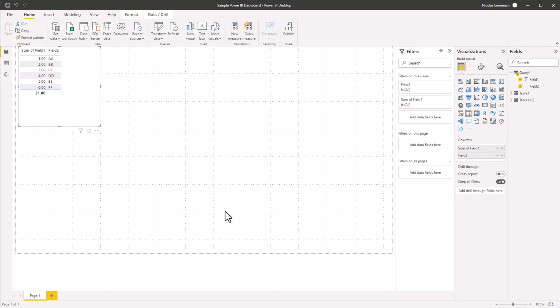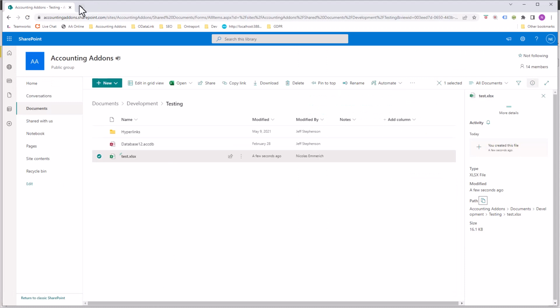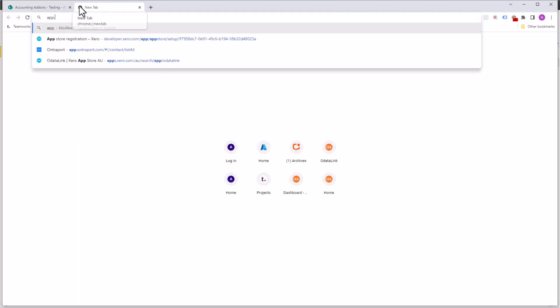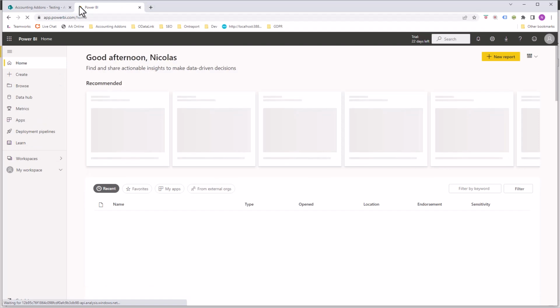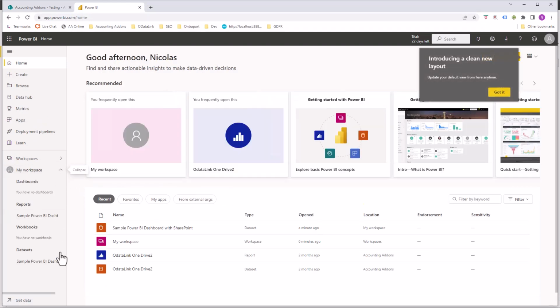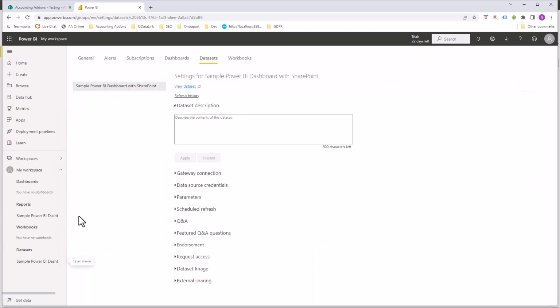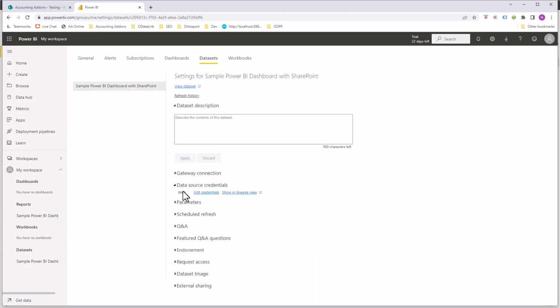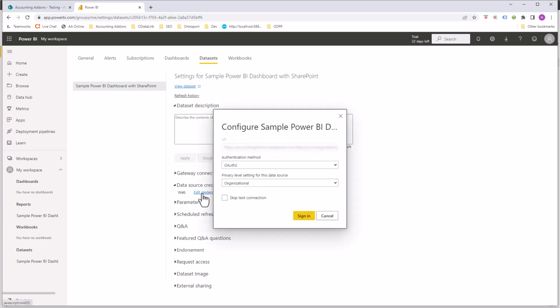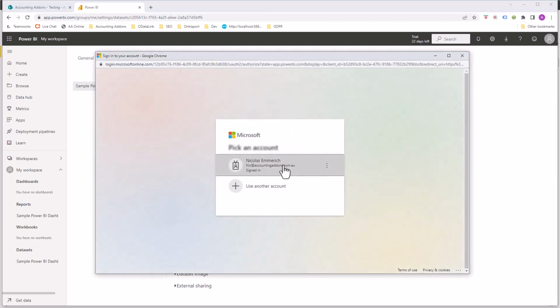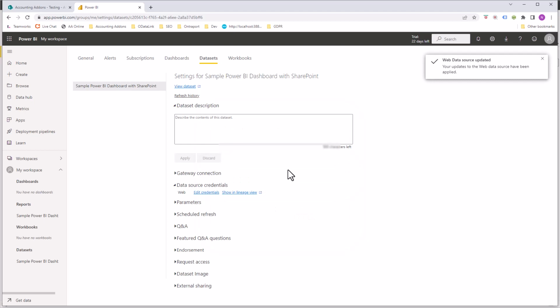Now once it's published, I'll jump to the web browser and go to app.powerbi.com. I'll find my workspace, and in my data set, I'll click on the ... button and choose Settings. Under Data Source Credentials, I'll find the web entry and click Edit. I'll check the URL, make sure it's the right one. I'll want to use OAuth 2 and Organizational as the privacy levels, and I'll click Sign In. I'll then follow the prompts to log in to SharePoint, and I'm done.